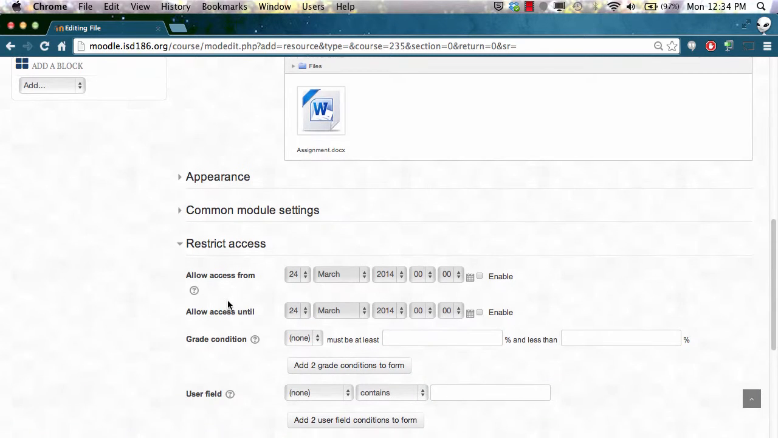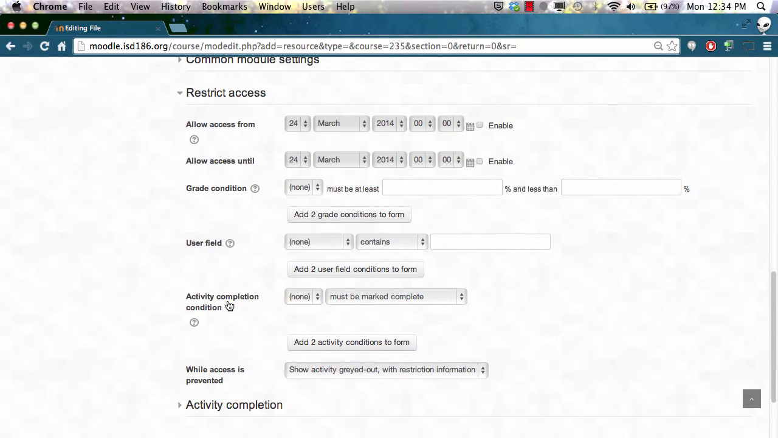You can restrict the access to it. Now this is one of the best parts about any of the resources or activities, because you can decide exactly when it will show up and disappear from students viewing on Moodle. So if I wanted to say that this document is available to students only for a certain week, I would go through and I would select the time information right here and click enable with each.